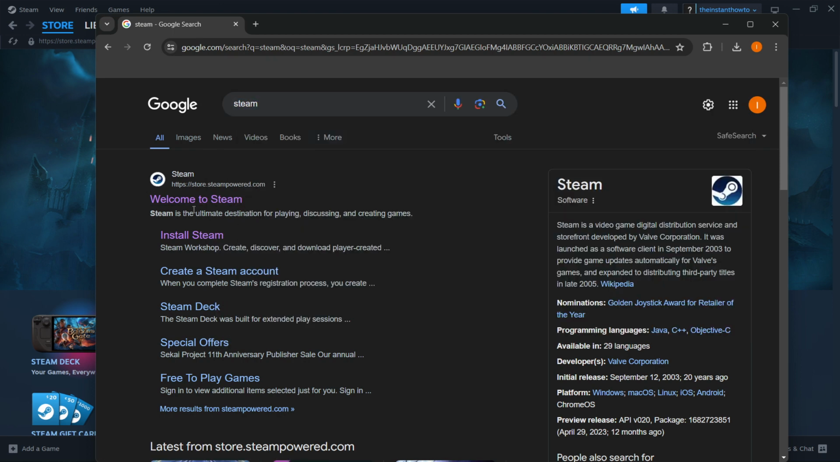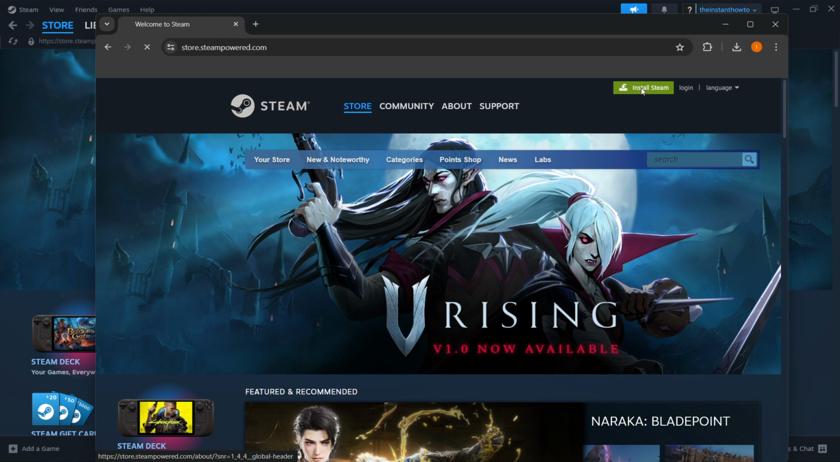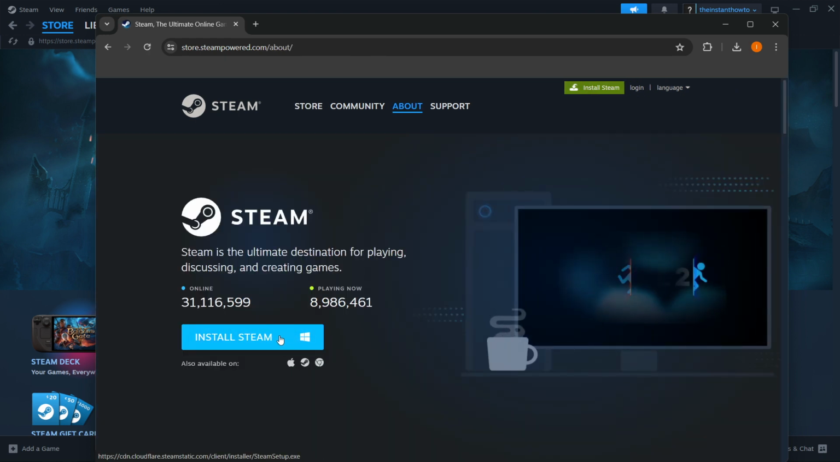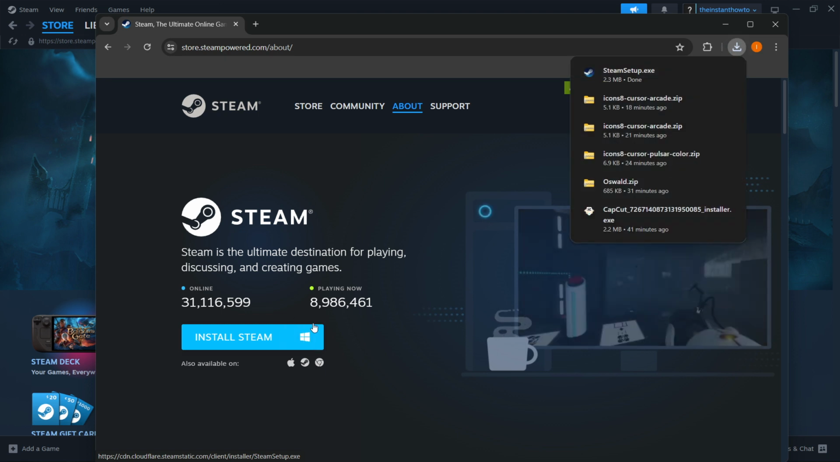So what you want to do is go to Google and type in Steam, and then the first link that pops up is the store.steampowered.com link, and it says welcome to Steam. You want to click on it, go to install Steam up here, then press install Steam and select your platform over here, and then you want to click on it. For me it's Windows, as you can see.